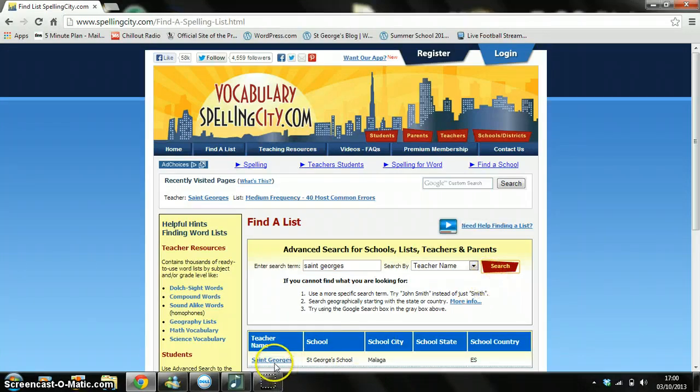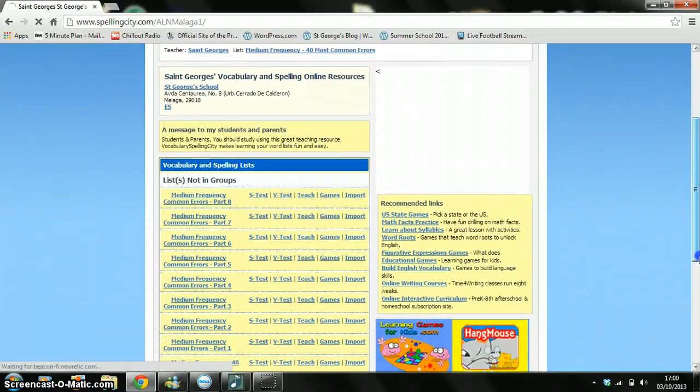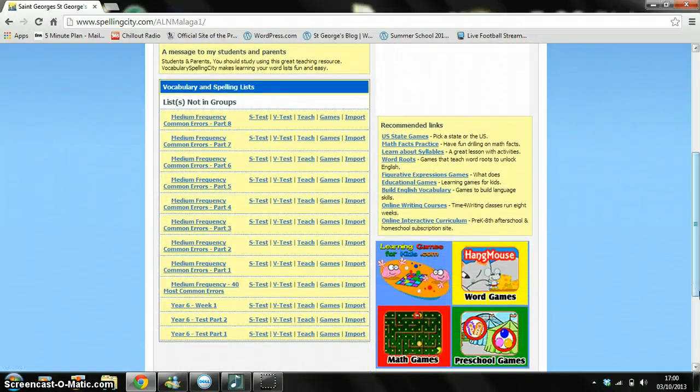And down below here you can see St. George's School, Malaga. That's us. Click on that. Easy as that. If you scroll down now, you will see there's a list of spellings. And at the moment, I have some spellings for some Year 6 students and also for my Year 5s.